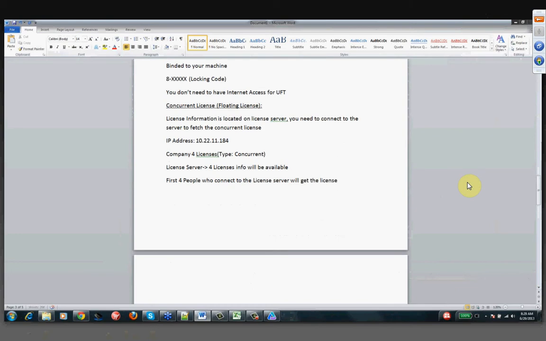So it's something like a first come first serve basis. Whoever first comes and grabs the license from the licensing server, the license will be provided to that particular person. What happens to the fifth person? The fifth person will not get a license until one of the four people exits the tool or releases the license. Is that clear?